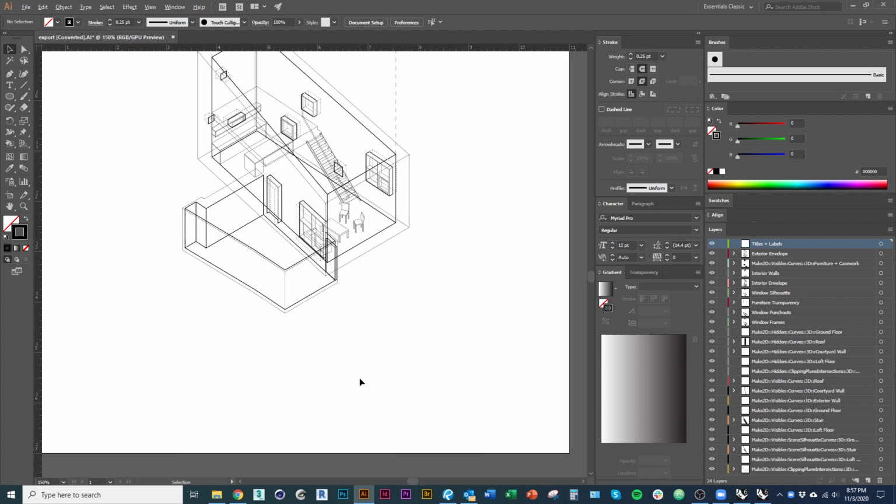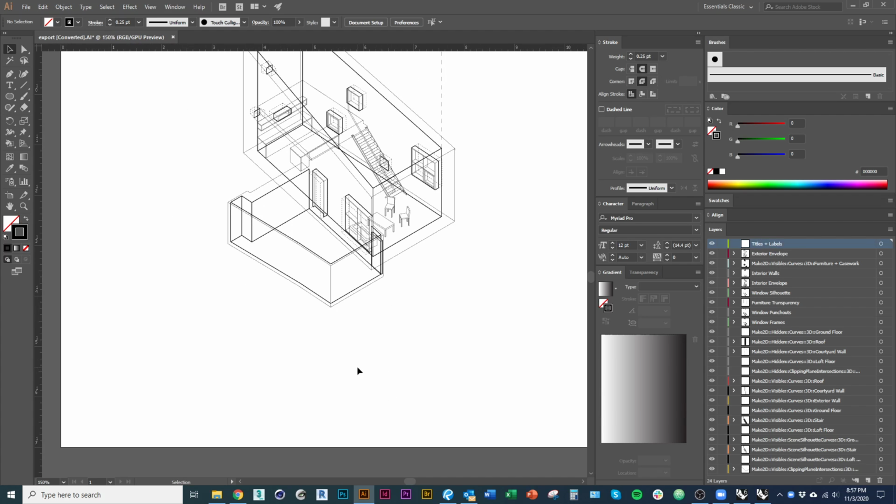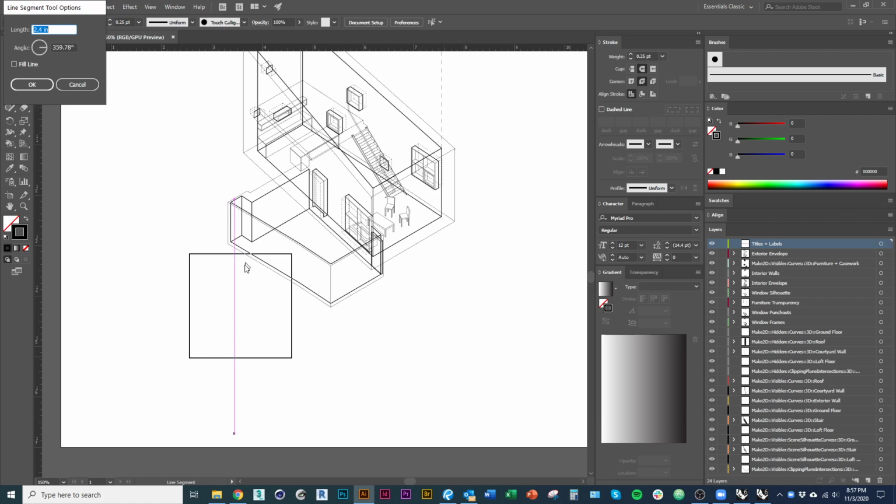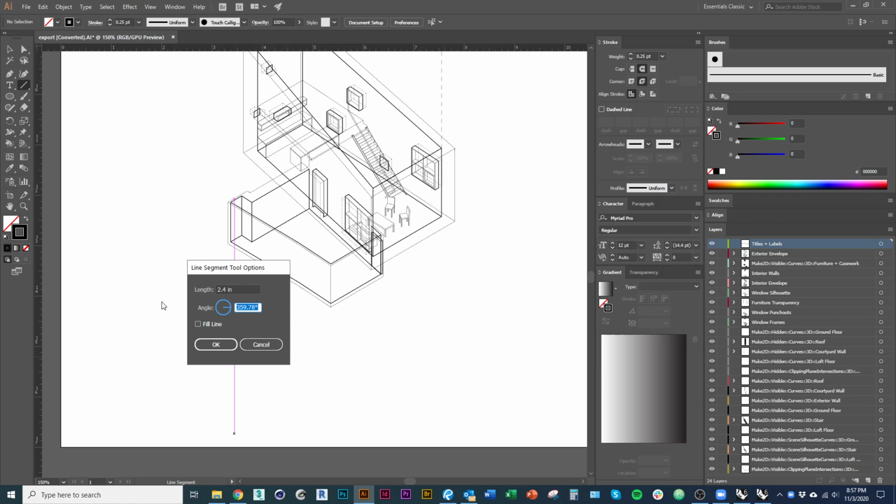Two things that I need to do. Most important is going to be my scale, right? So I'm going to go ahead and get the line tool. And rather than clicking and dragging to draw a line, I'm just going to click. And what that enables me to do is enter specific dimensions.